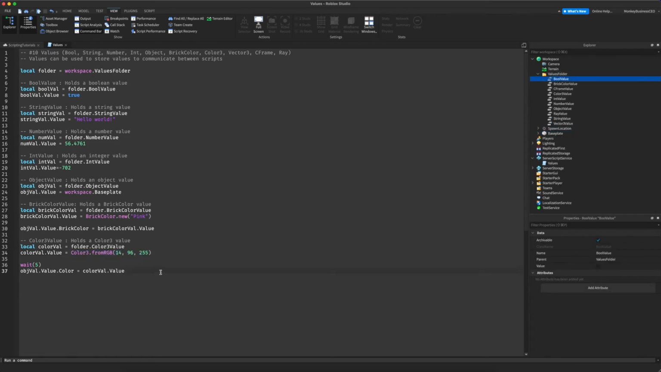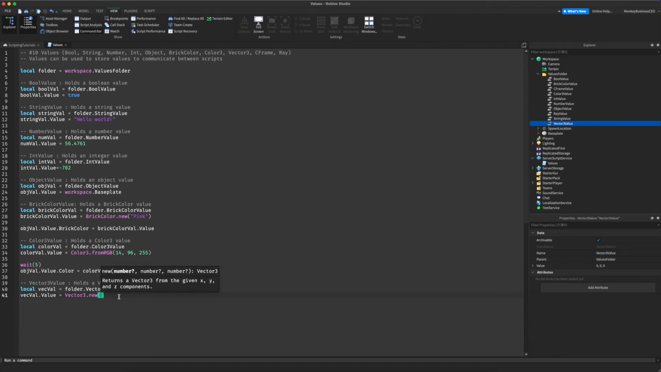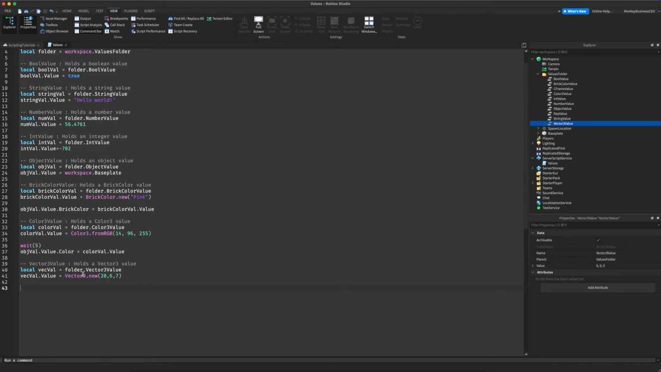So what's the next value that we're going to be looking at? And that is the Vector3Value. So let's do vecVal equals folder.Vector3Value. Then we can do vecVal.Value equals Vector3.new. The default is just 0, 0, 0. So where is it? It's over here. It's just 0 on all the axes. Let's change this to 20, 6, and 7. And then we can now change the base plate's position with this vector value. So let's do objVal.Value.Position equals vecVal.Value. We could also change the size and the orientation with this Vector3 value.